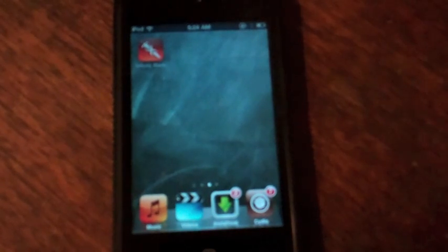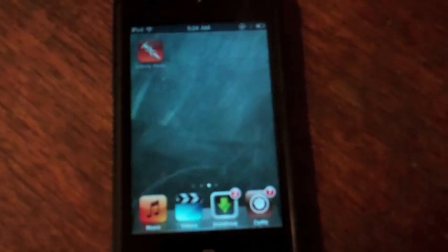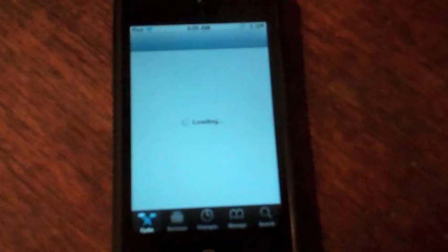In this video I'm going to show you how to hack Infinity Blade for the iPhone, iPod Touch, and iPad. So first what you need to do is you need to have a jailbroken device and Infinity Blade, obviously. Now go into Cydia, wait for it to fully load.